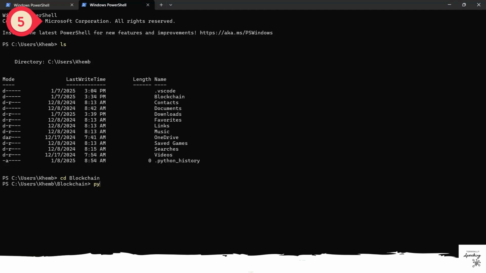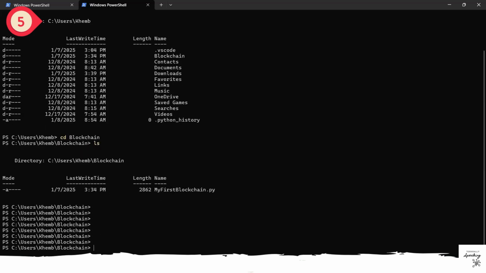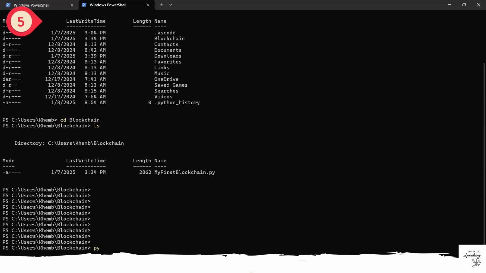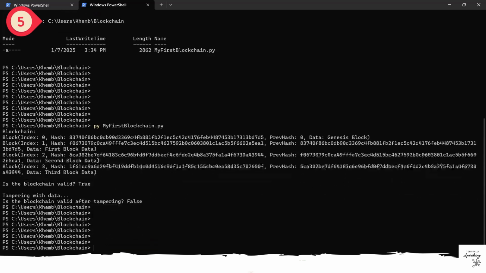So let's go ahead and do py and run it. Well, let me show you. You can do list, and as you can see, here's my first blockchain. I'm going to do py, and then call my file name, .py, make sure you do that. And we're just going to press enter. And as you can see here, when I press enter, it's going to run and print. We know in Python, you say print, that's what's going to be displayed in the terminal.